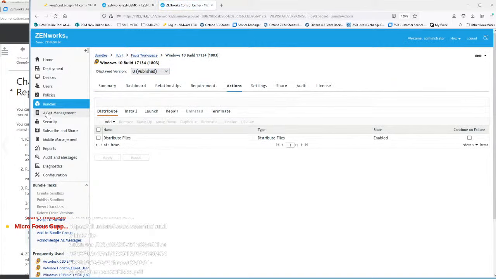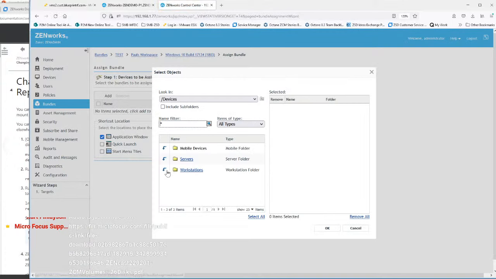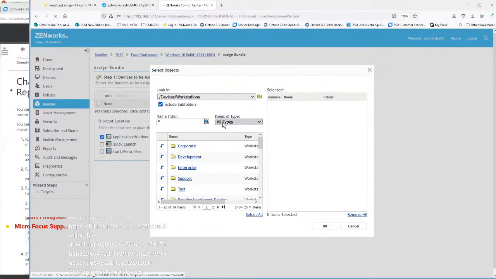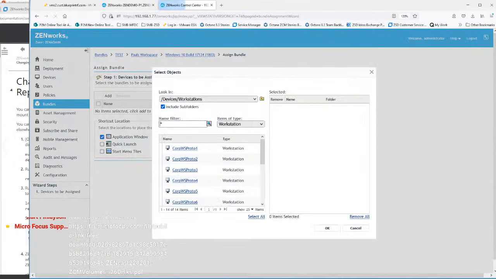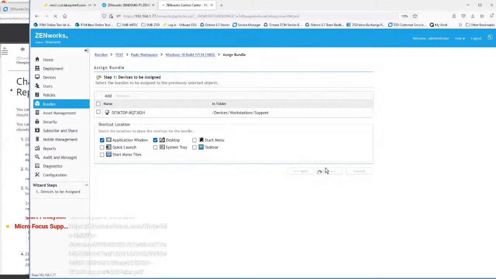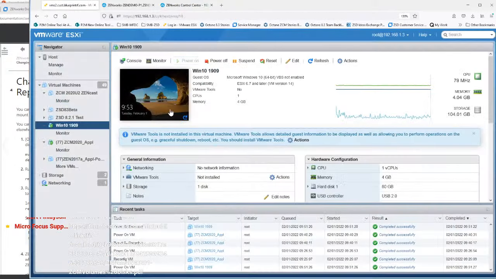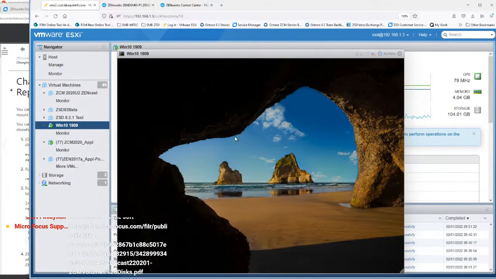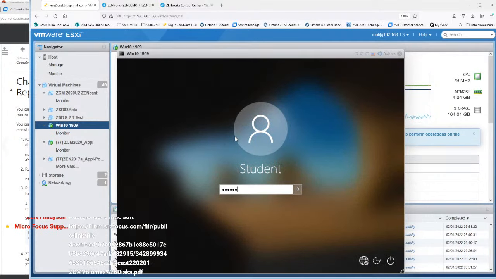All right, let's go ahead and go to here, relationships, see if we can add it to the desktop. Workstations. Nope. Workstation. Go down here. Okay. Desktop. Next. Next. Finish. All right, while that's doing that, let's go ahead and log in on this guy, see if we get the VMware tools working again. Okay, I got a mouse. That's better.